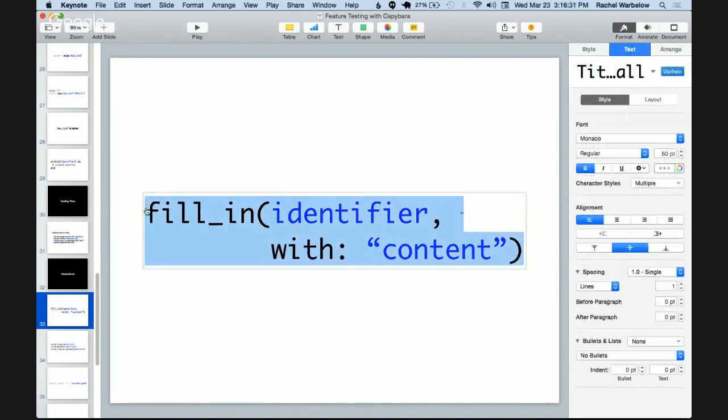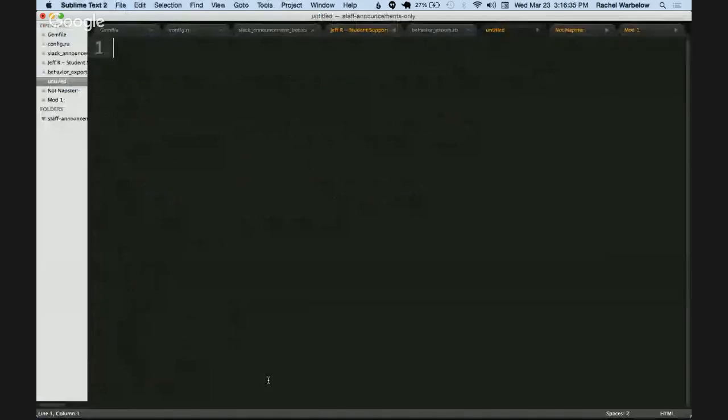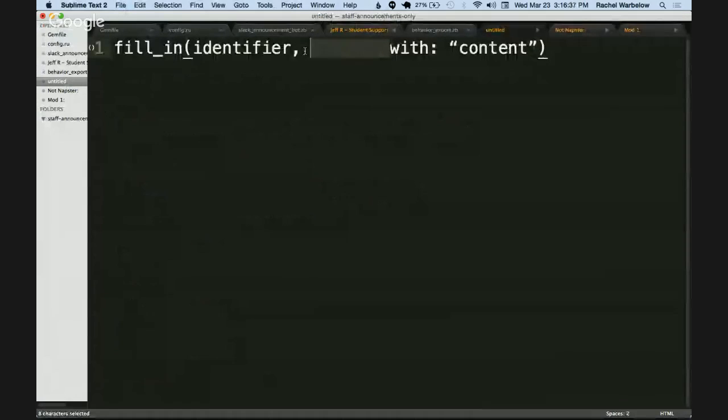So what that might look like, if I take it over to the example here, I'm going to get rid of that, is, so we might have fill_in maybe like task title with whatever you want here, do laundry.